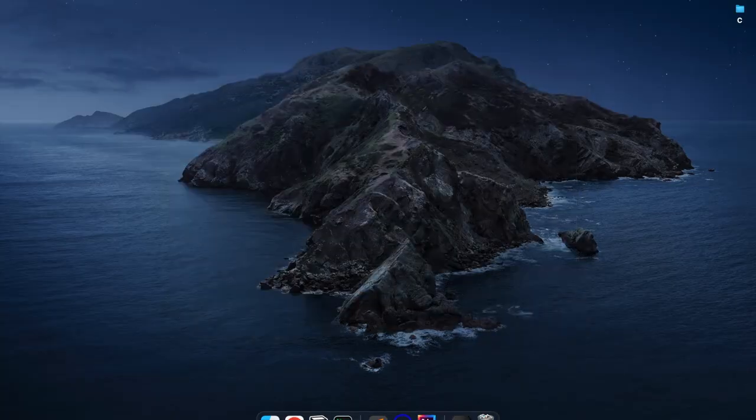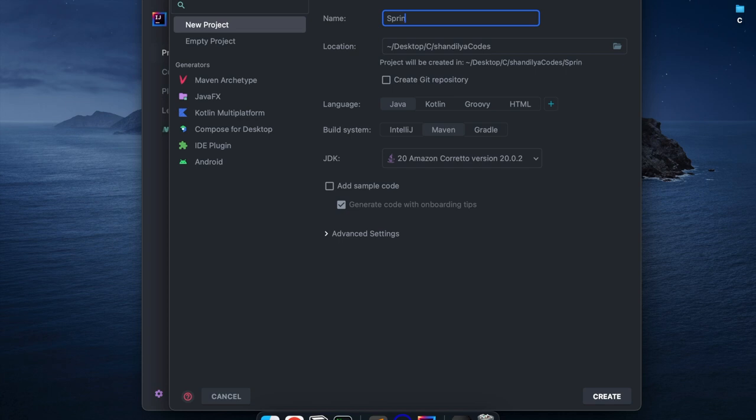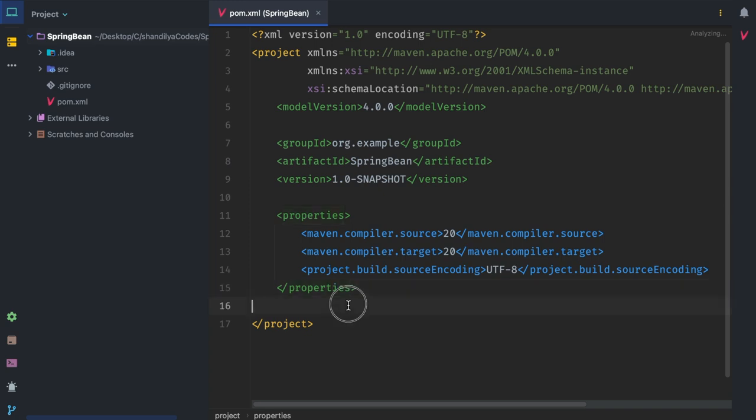Let's go to the IDE. I will be using IntelliJ IDEA. Let it start up. We will create a new Maven project, give it some name. I'll call it Spring Bean, and make sure the language is Java and the build system is Maven. You can choose an appropriate JDK, then click on create. We have a POM file to begin with.